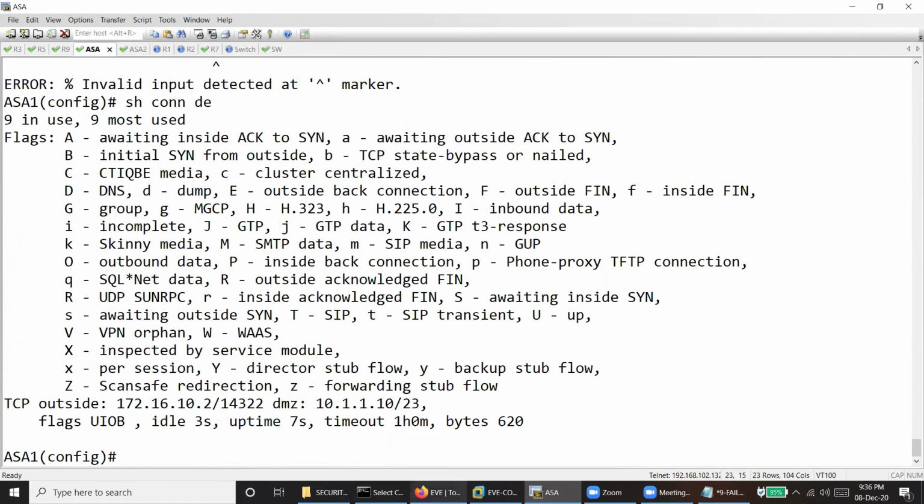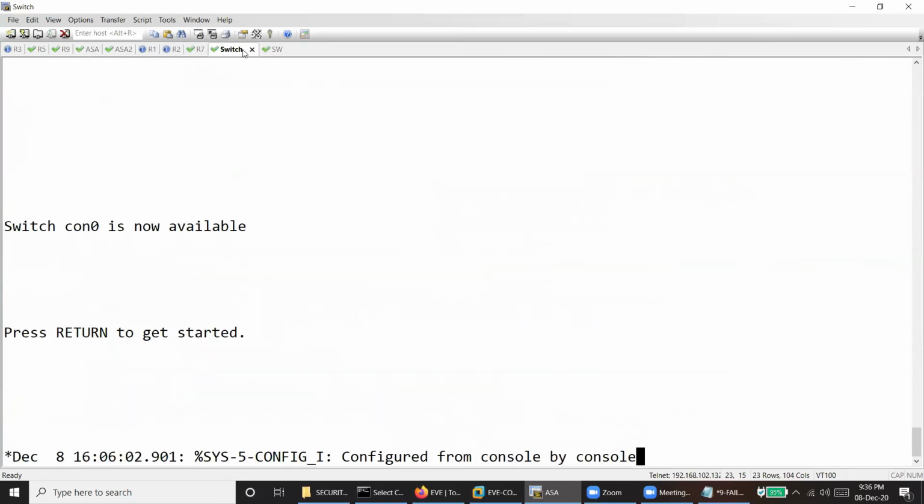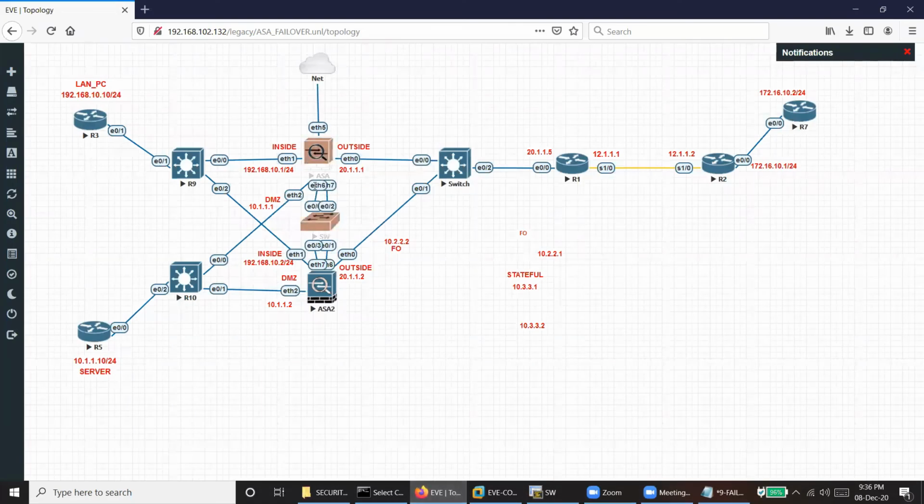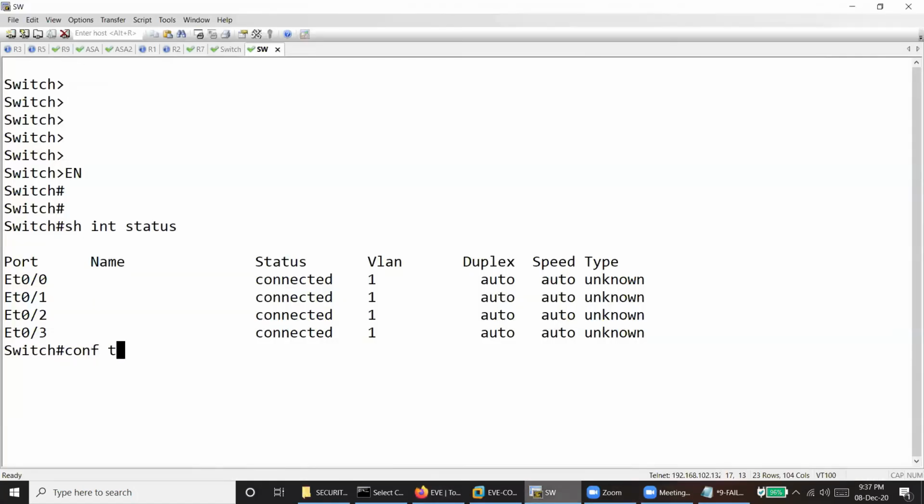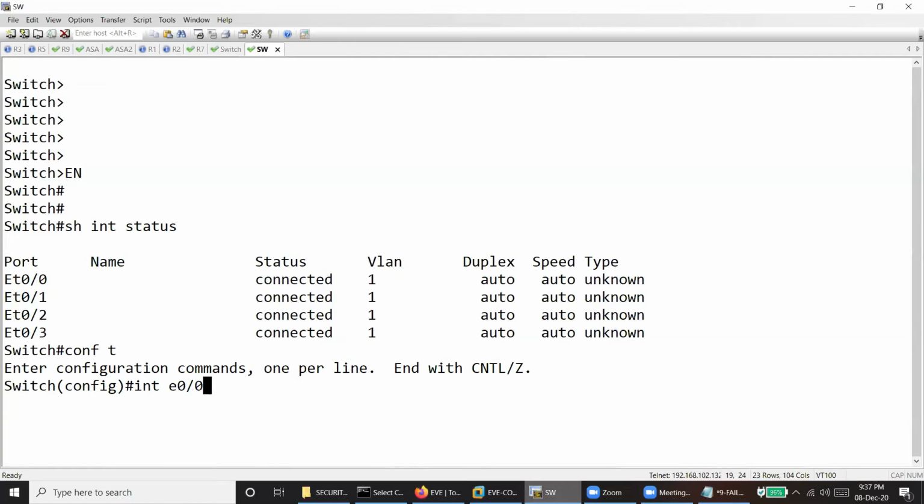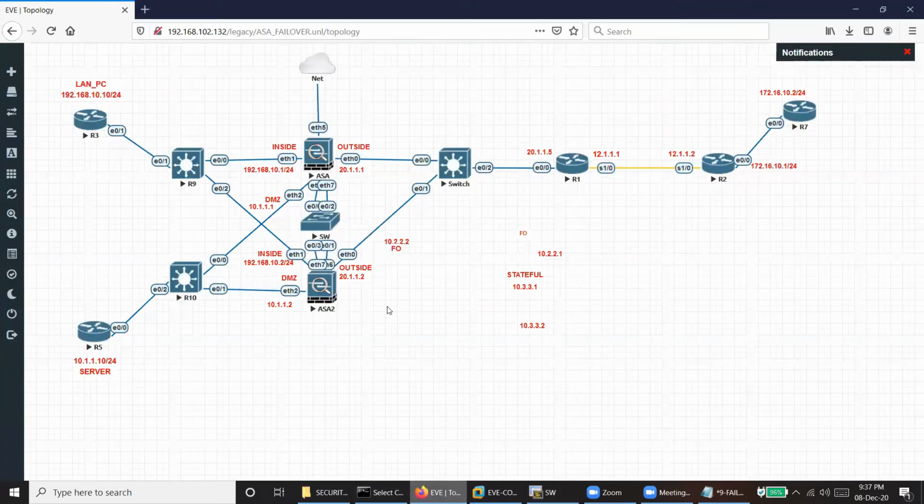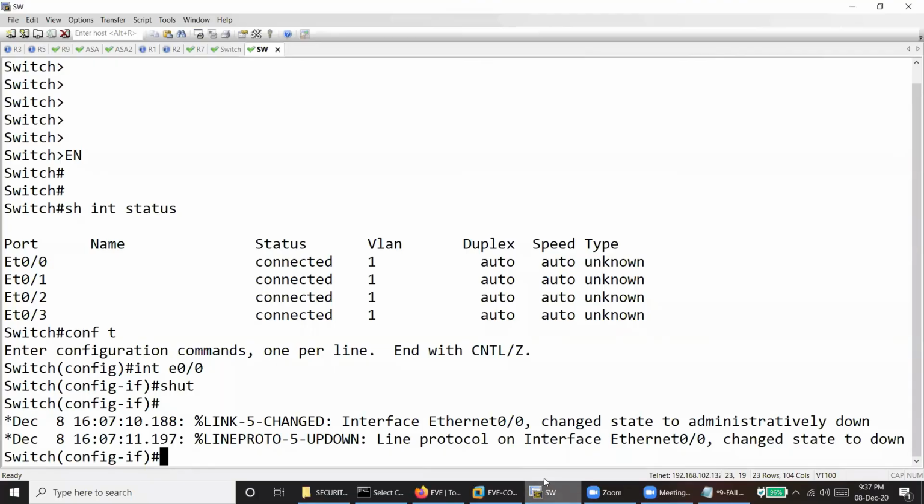Now for some reason, this is the new switch. E6. E0/0 goes into shutdown mode. E0/0 shuts down. I hope you understood what I did. I shut down this E0/0, the monitoring interface between ASA1 and ASA2.